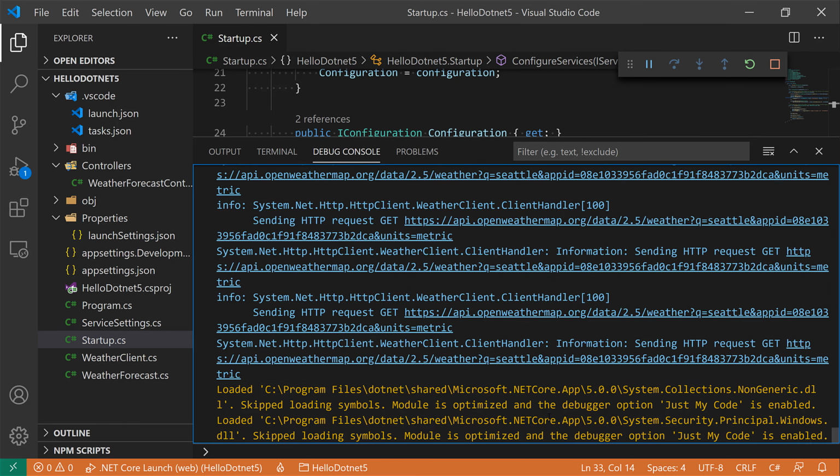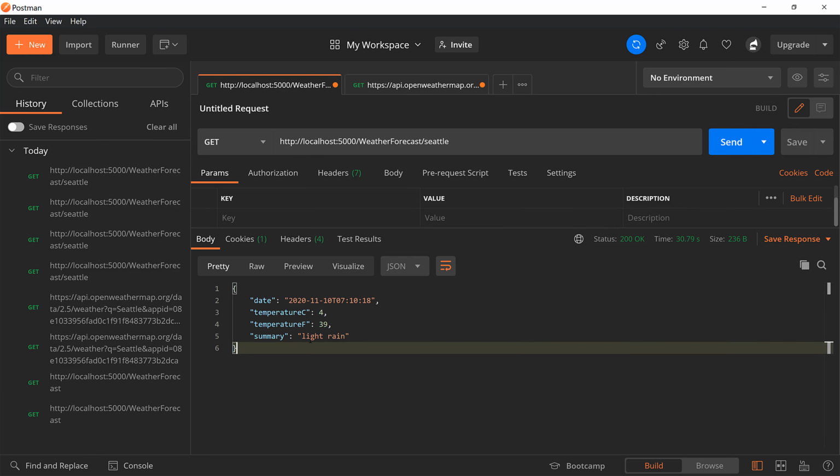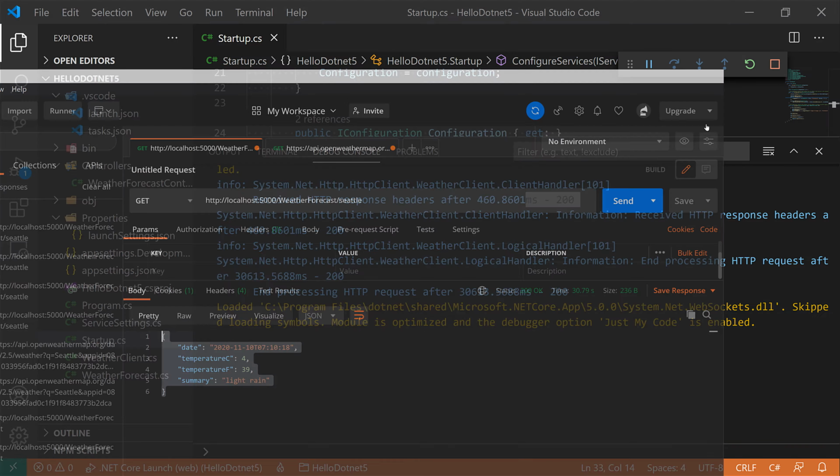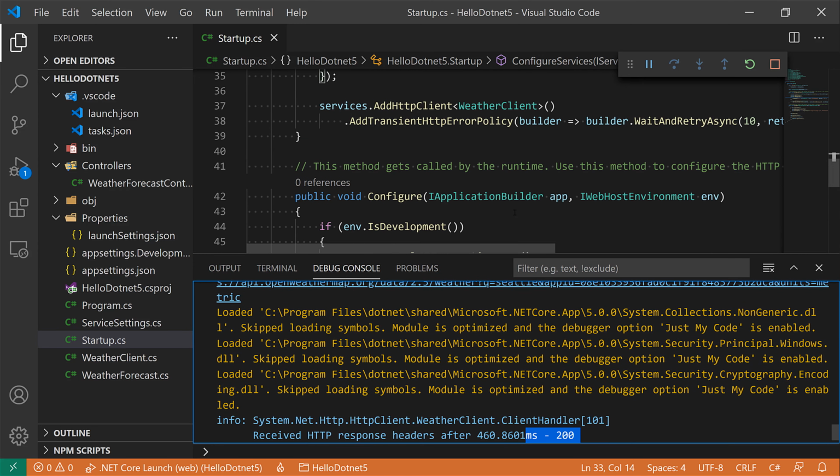Yeah, it may take a little bit, but eventually we should get a success. I think it already did it. Let's go back to Postman. So yeah, there it is, success. So without having to touch really anything other than that little piece in startup over here, now we have retries for our microservice, which is pretty neat.